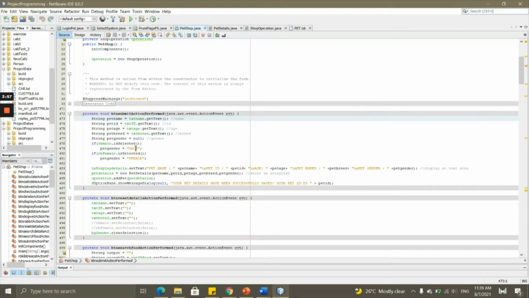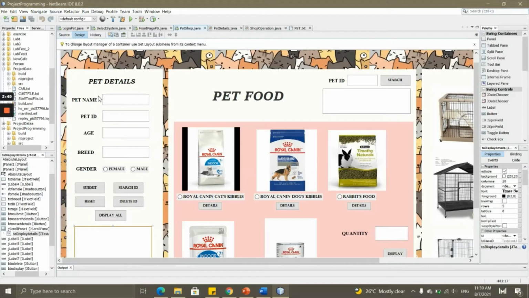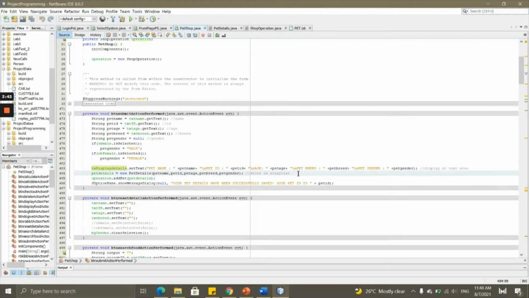After the user has clicked the submit button, it will display in the text area here their pet name, pet ID, pet age, pet breed, and gender. And this is used to store in the array list. And here is the operation.